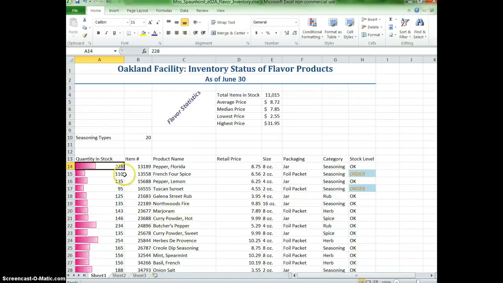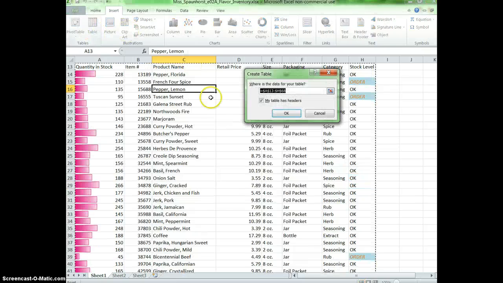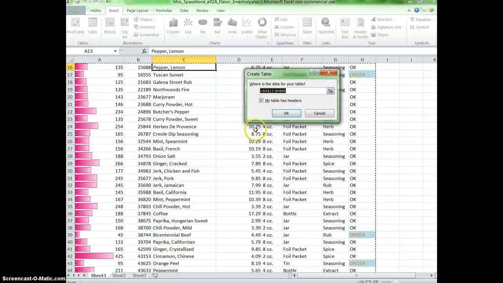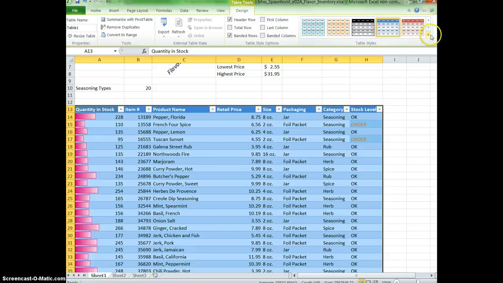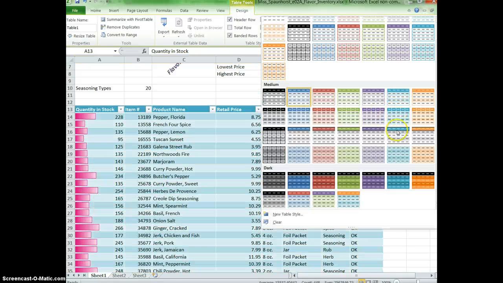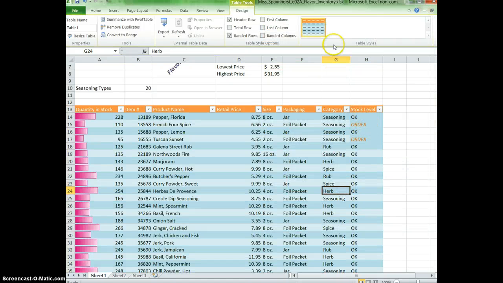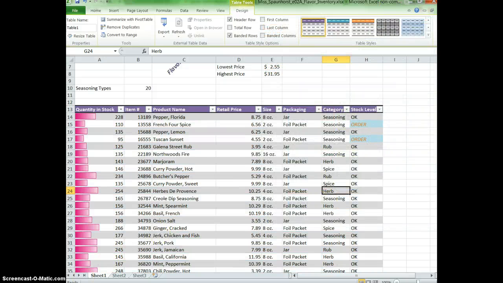Alright, so I want you to make sure that you are in this area right here, underneath A13 somewhere, and go to Insert and go to Table. So it should automatically select around your table. Make sure My Table Has Headers is selected and then click OK. And you can come to this drop down menu and pick whatever color of table you would like. I like teal and orange, so I might just go with that, but now it's kind of messed up what I look, so I'm going to pick the purple one.